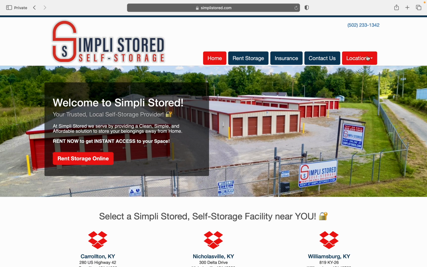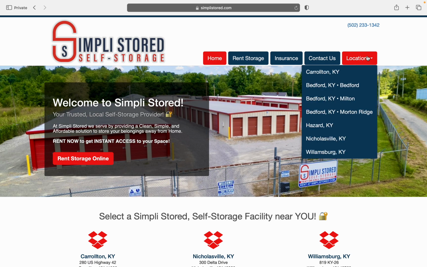You'll go over to the Locations drop-down and then select the facility where your account is. In this case, we'll be logging into the Bedford, Kentucky location. It is important to note that if you're accessing a certain facility, you click on the corresponding tab. For example, if you were to access the Bedford facility and accidentally click on the Carrollton, Kentucky tab, it would not allow you to correctly log into the account, as each facility has a separate login interface. So in this case, we'll be clicking on the Bedford, Kentucky location.